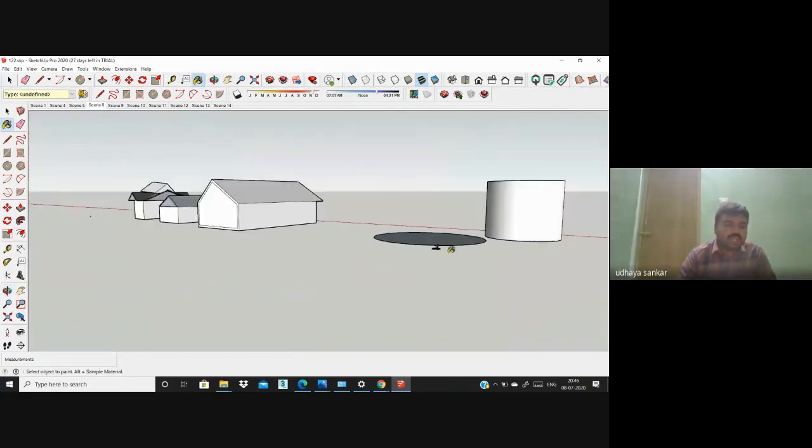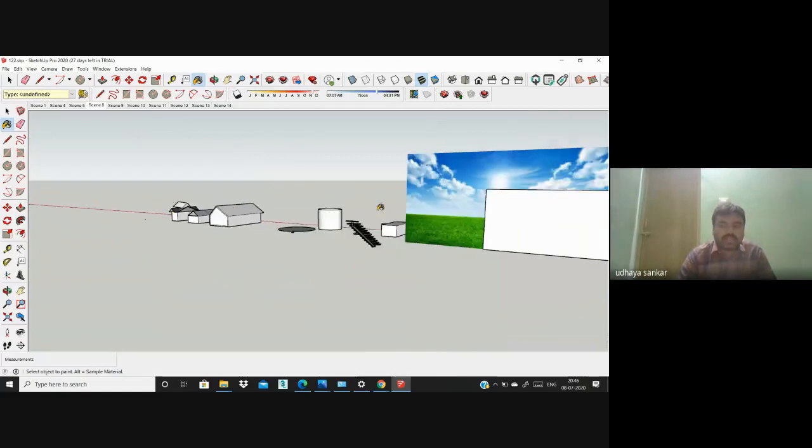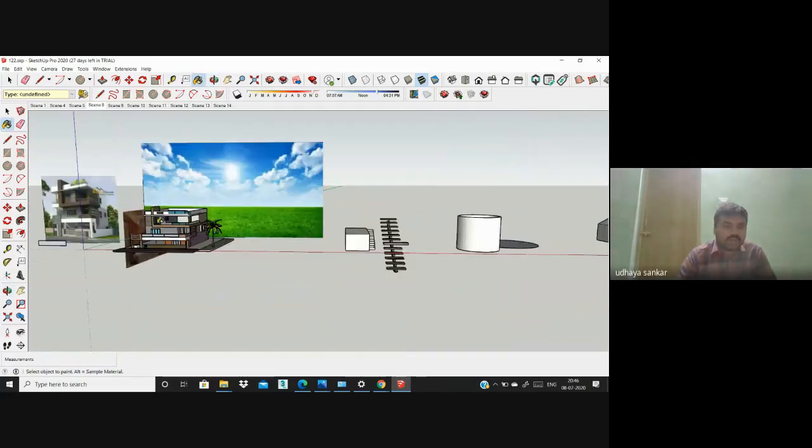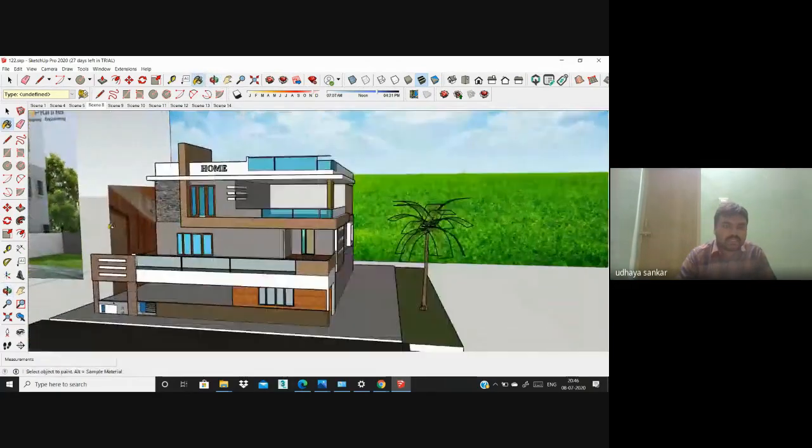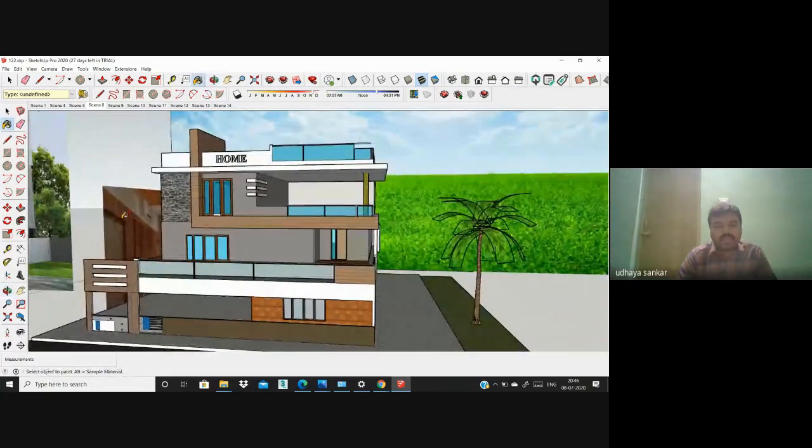Directly go to the print screen option. I need this image, I do not need V-Ray. If you need this image, directly go to print screen in your options. Directly take the printout. No problem.